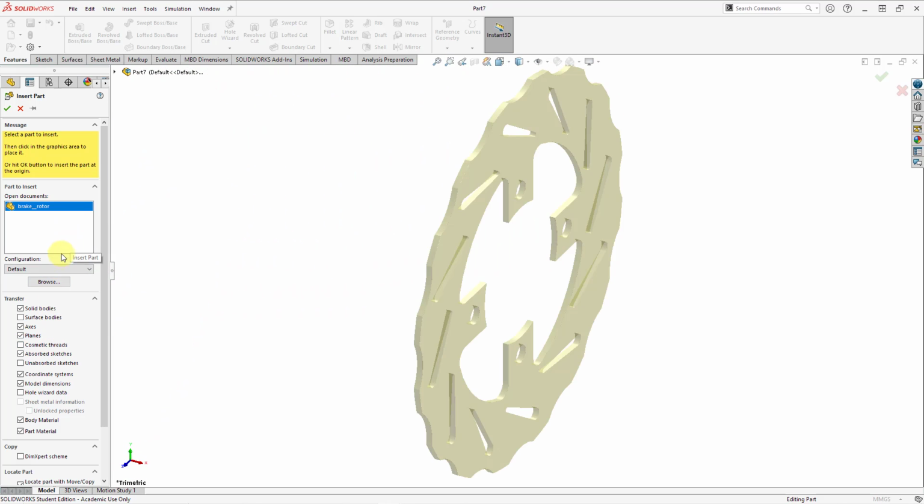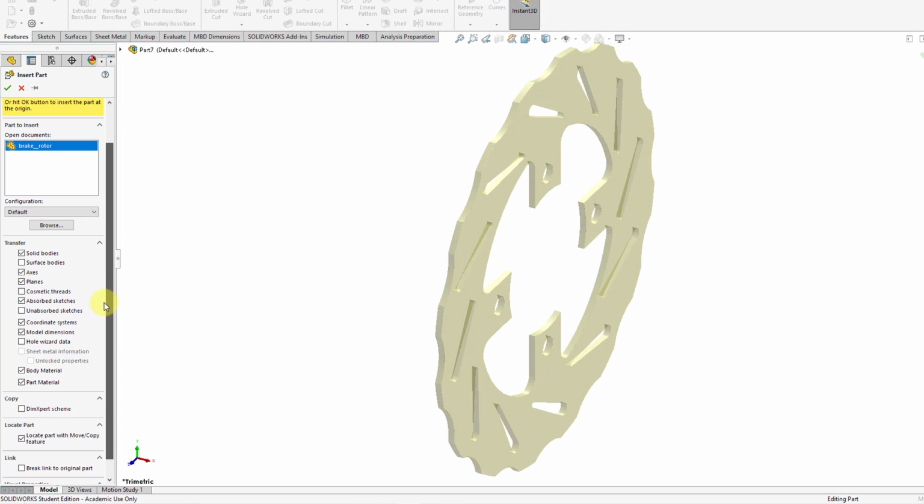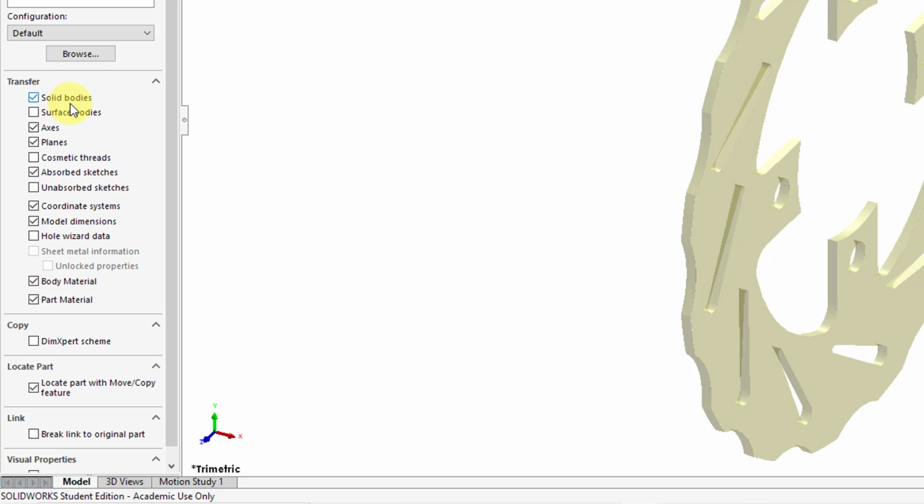different options in here. So first off, if your part has multiple configurations, you can choose which one that you want to use. If the document was not open, well, you can use the browse button in order to find it. Now we have a bunch of transfer options. So right now I have solid body selected. I can check surface bodies. We have axes, planes, cosmetic threads. Hey, I know I don't have any.